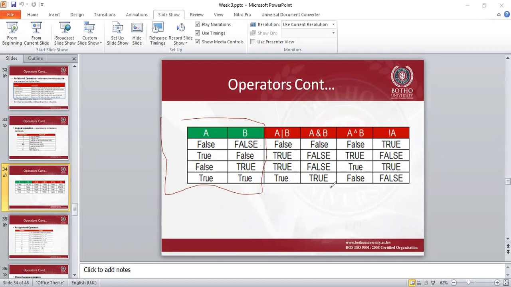Then A and B is only going to be true if both of them are true. So both here are false, so it's false. One of them is false, so it's false. One of them is false, it's false. And both of them here are true, so it becomes true.